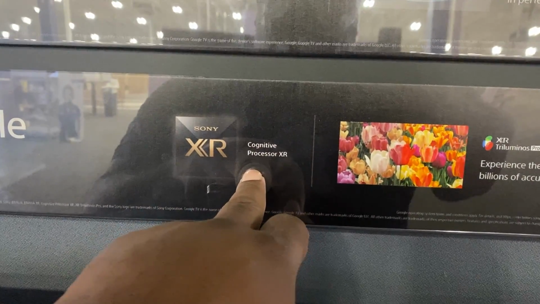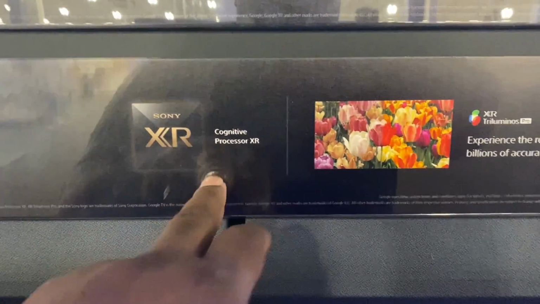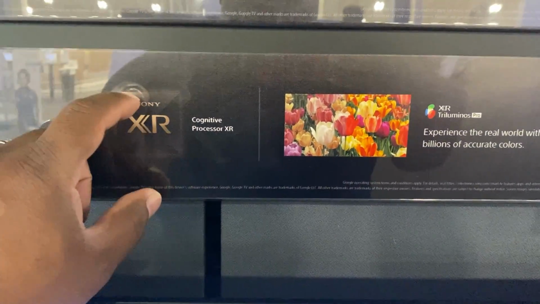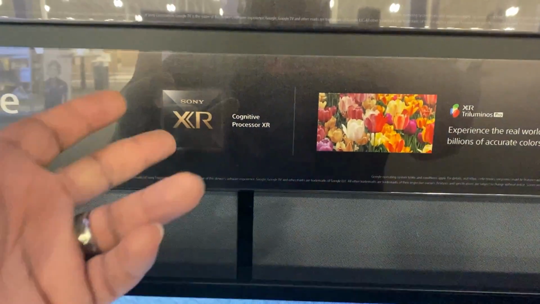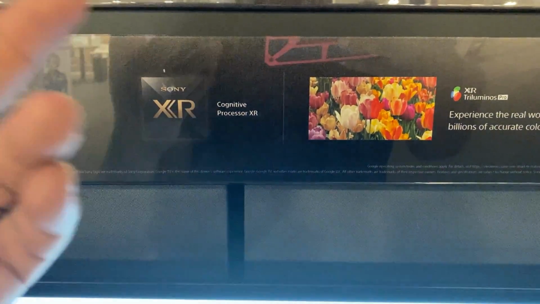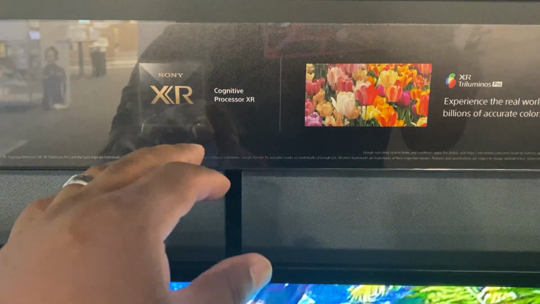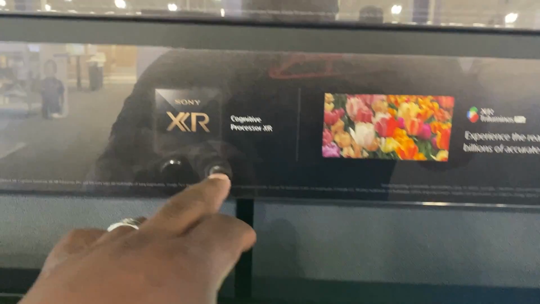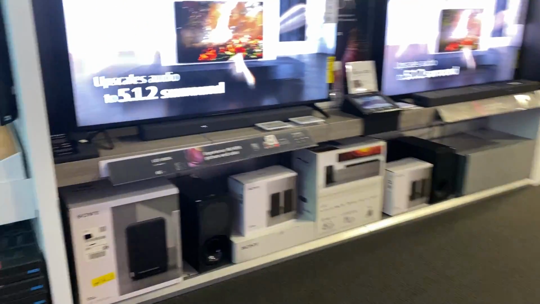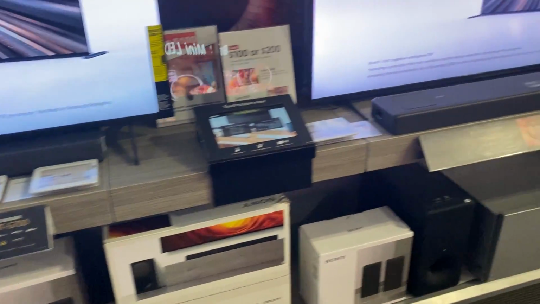Cognitive processor XR. So you don't have a detailed list or any specs on what this chip does, but you typically get that information if you're buying a computer. If you're getting an Intel chip or AMD chip, you get that information. But on a processor for a TV, you don't have any of that listed here in the store. All right, let's pick out one more, see if I can find it. I want to pick out a Sony. Okay, actually that was a Sony. So let's see if LG has it.